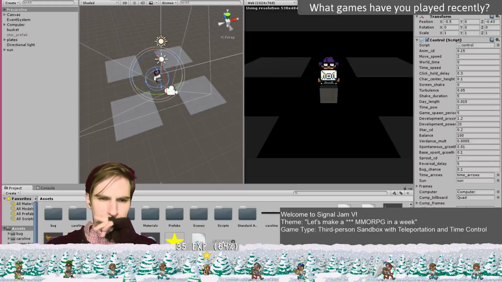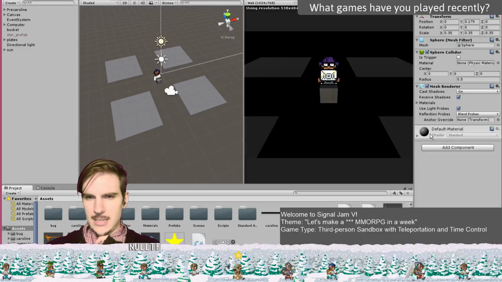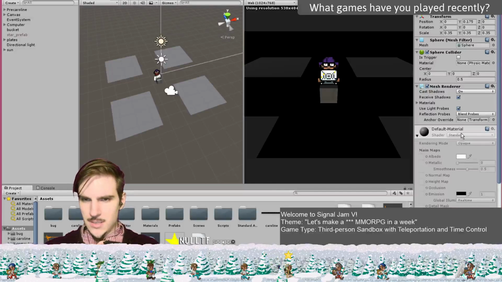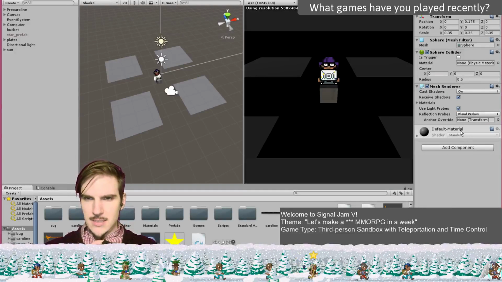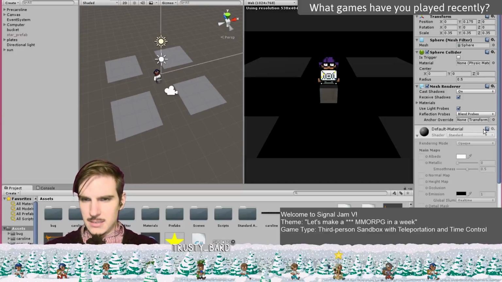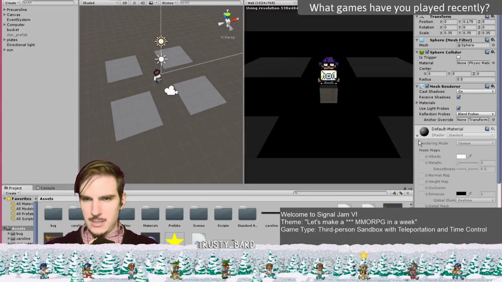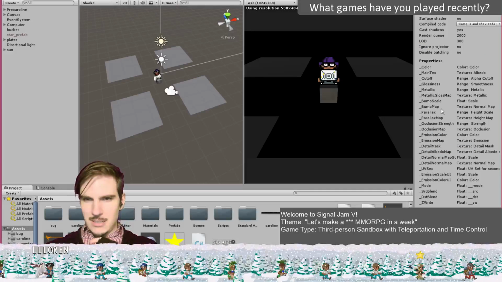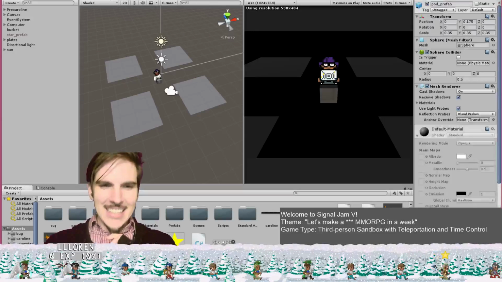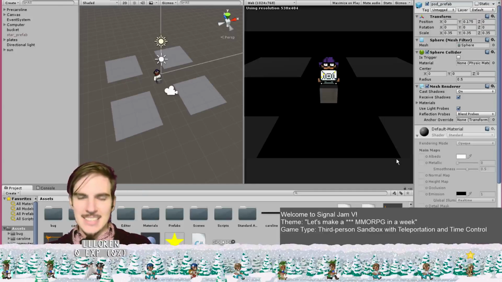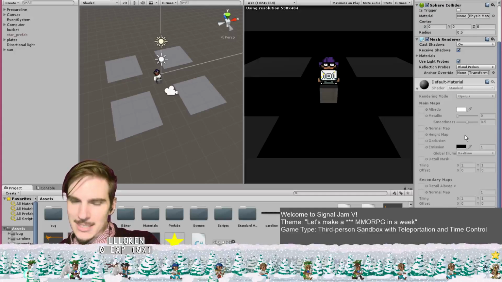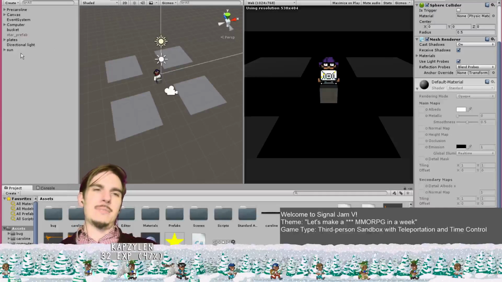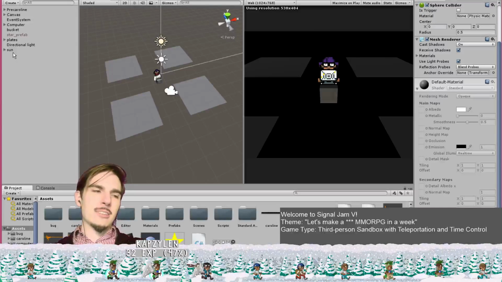Oh, so yeah, actually, before I forget, let's add a color to this. Wait, how do I default material? How do I edit shader? No. I just want to add a color to this thing, but it doesn't seem to want to add a color. Maybe I'll do that at runtime or something.